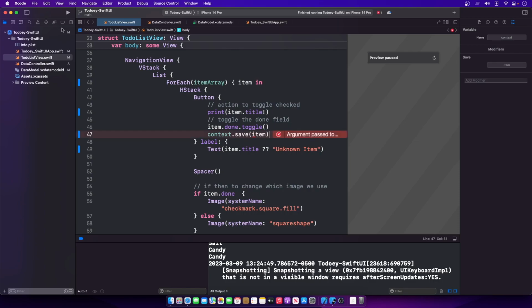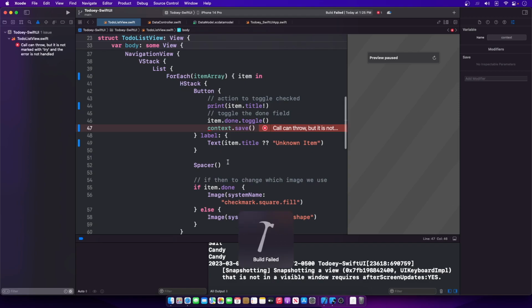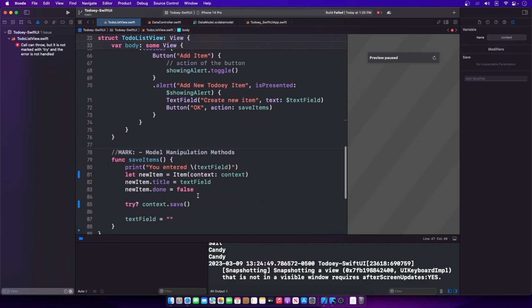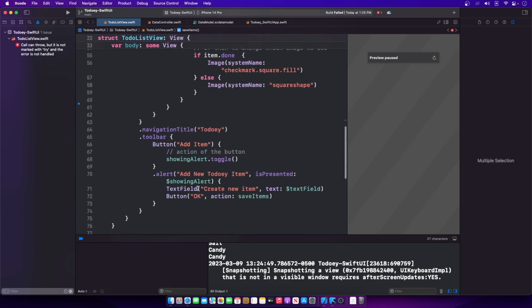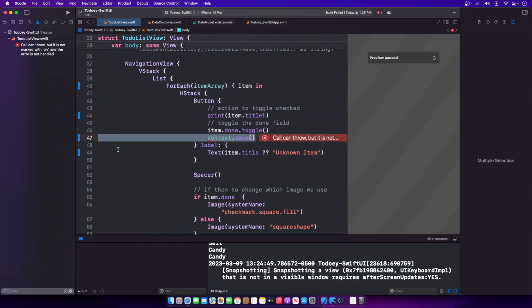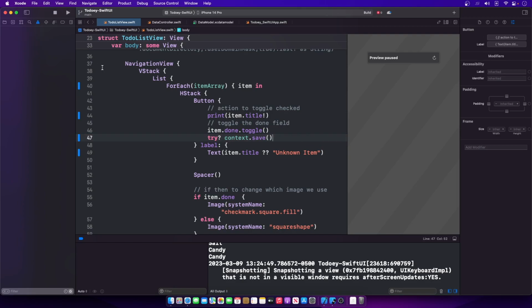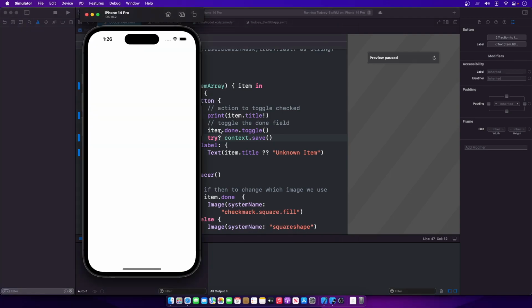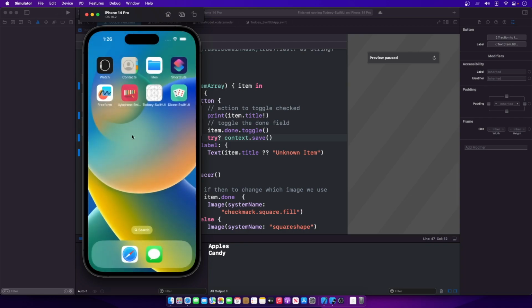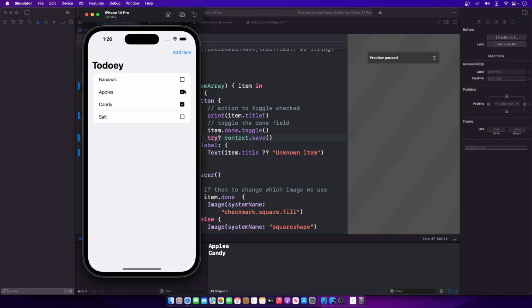Let's try it again. Argument passed that takes no arguments. Oh, excuse me, context.save. So we'll just do the same thing here, where we do a try context.save. I'll just copy the same thing here. All right, now let's try this again. Let's try apples and candy. Close it off, and then we load it back up. Yep, there it is, so it saves.